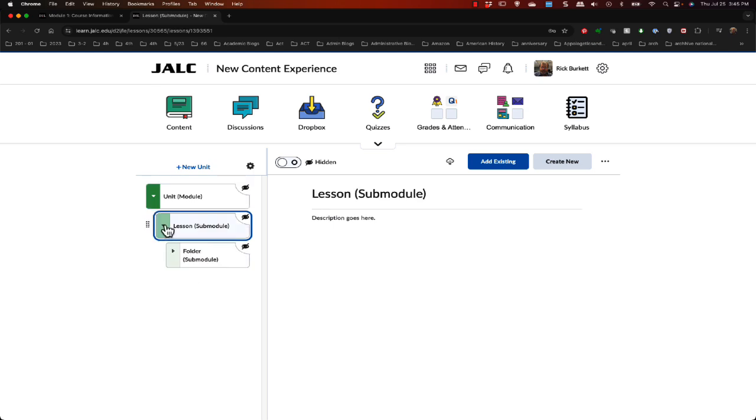Also, if you twirl open the lesson, you get another level of submodule called a folder. And that's the deepest you can go when creating modules and submodules. So the new naming is unit, lesson, and folder. Within a folder, you can add documents. This is an HTML document. In the classic content experience, this would have been create a file. So we'd go create new and you would add a file. This is known as an HTML document.